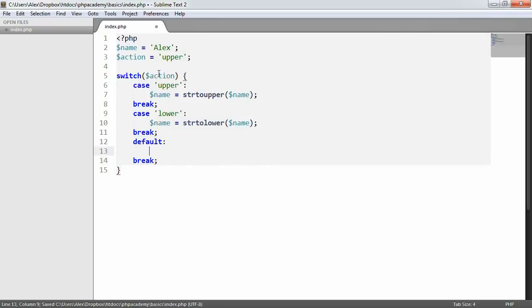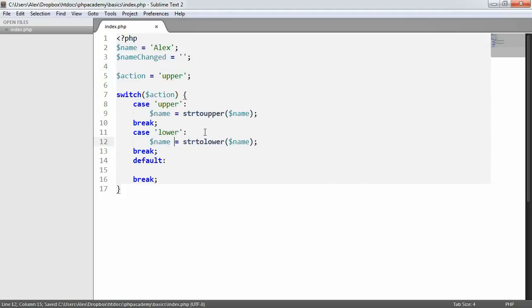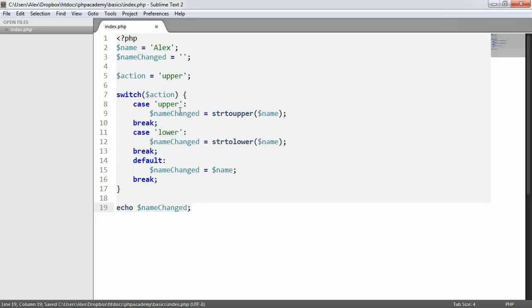In actual fact, what we'll do is we will create a new variable called name changed, and that's going to be just an empty string. So in this case, we'll say name changed equals strtolower, name changed equals strtoupper, and by default what we want to do is we want to say name changed equals just the name, so we're not doing anything. So now what we're going to say is we're going to say echo name changed. So what's going to happen here is as we scan down, we can see that we either take a case of upper or lower, and by default we don't do anything, so we can clearly see what we're doing here.